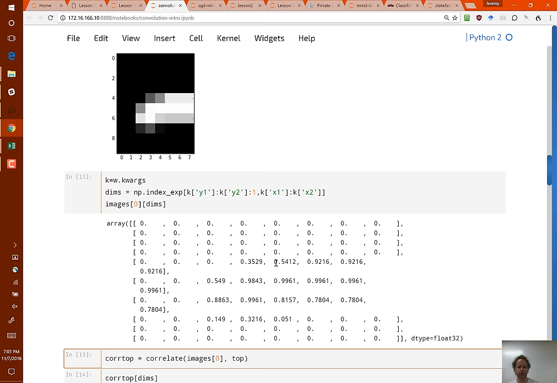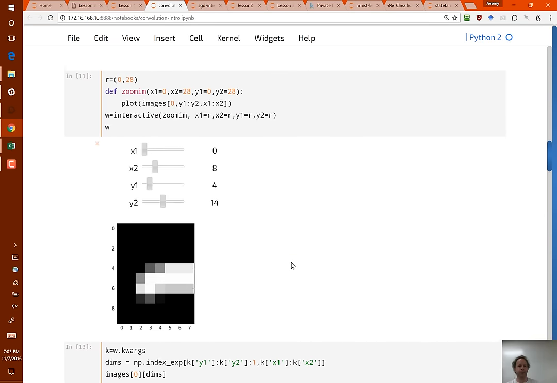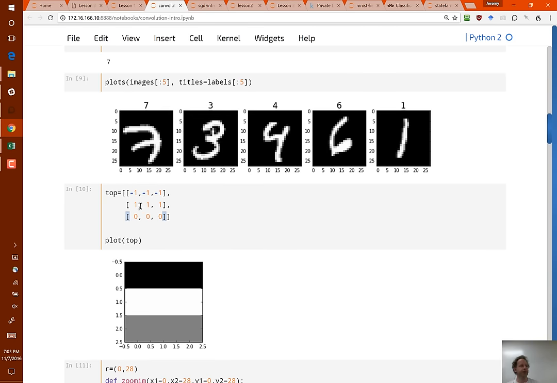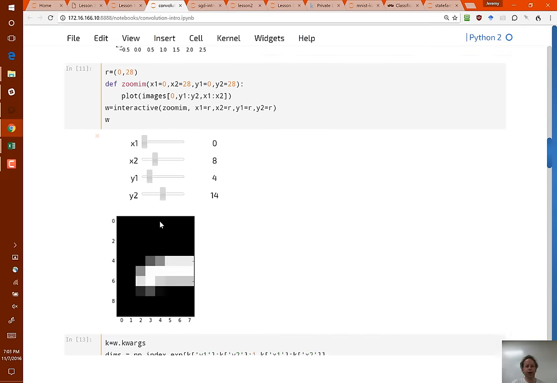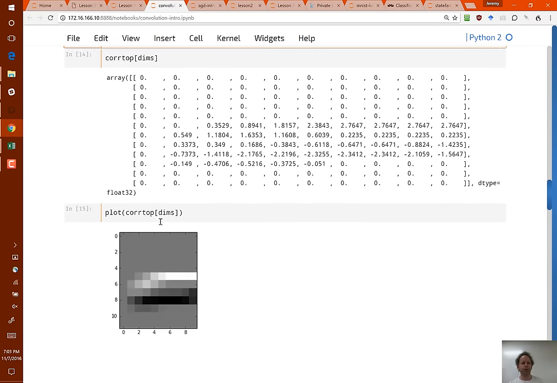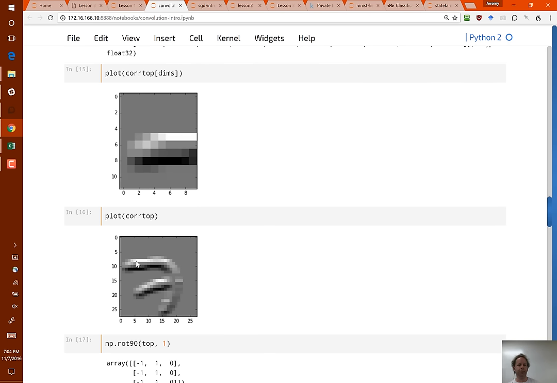So what would happen if we took this little 3x3 area? 0, 0, 0, 0.35, 0.5, 0.9, 0.98, 0.9, 0.9, and we multiplied each of those 9 things by each of these 9 things. So clearly, anywhere where the first row is zeros and the second row is ones, this is going to be very high when we multiply it all together and add the 9 things up. And so given that white means high, when we do this convolution, we end up with something where the top edges become bright, because we went negative 1, negative 1, negative 1, times 1, 1, 1, times 0, 0, 0, and added them all together.